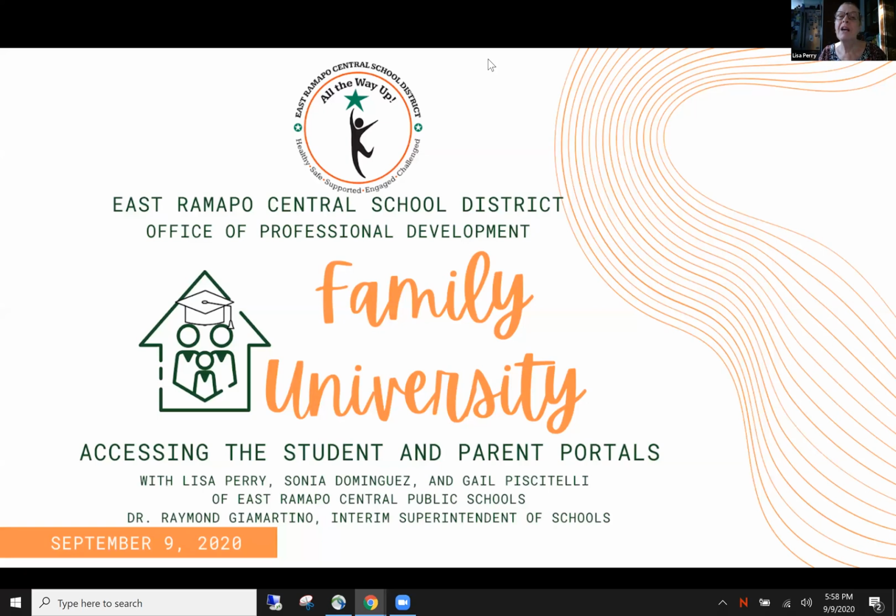Yes, another parent asked, is the information the same in both portals? Yes, it is. It's just that you have a different view. For parents who have more than one child, it's very convenient to have a parent portal because you'll have all of your children listed through the one portal account, but it is the same information.